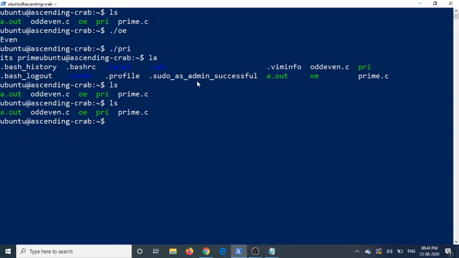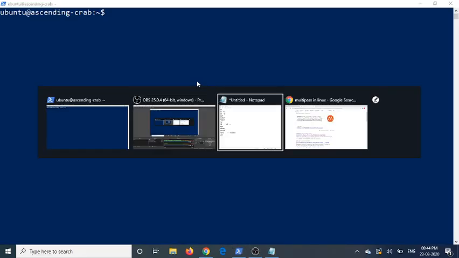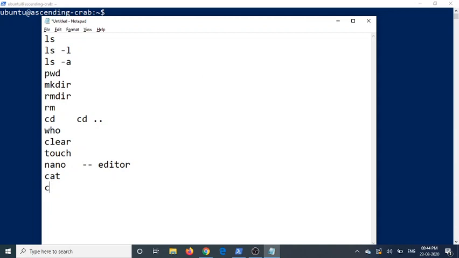I hope you are understanding better. So now you can use gcc also. There is one more compiler, gcc prime.c, that's also the same. cc or gcc, you can use anything. gcc is the GNU C compiler. This is pretty much about the basic commands. So we have seen cc, gcc, and the a.out thing, how to compile everything.